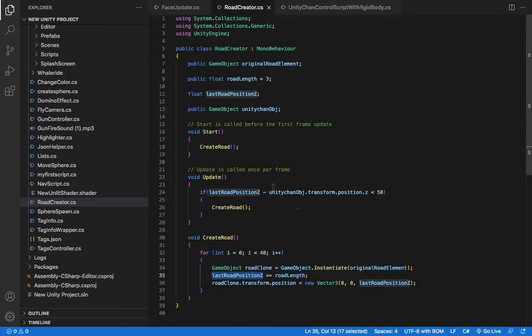And what are we doing in update? We are checking how far the Unity chan object has got to that last point beyond which the Unity chan model will fall. Not fall exactly, but it's like this is like 50 units close to that endpoint. So we don't want to create it just when it's very close, when it's almost equal to the last position, because then the player will actually get to see the road getting made, which is not what we want. We want to give an impression that the road has always been there.